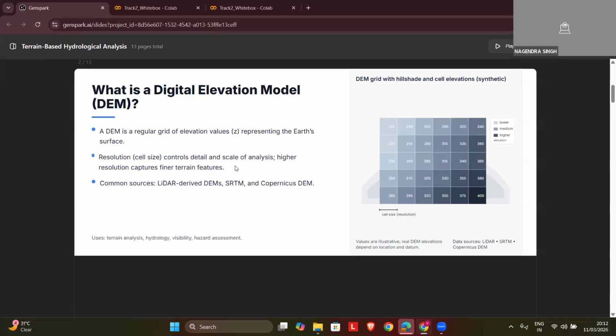If you are taking the image of the earth from a very high height, then at that level there will be a lower resolution of your DEM file, which means you are capturing fewer fine details of your terrain features. So that is what resolution means in terms of a digital elevation model.